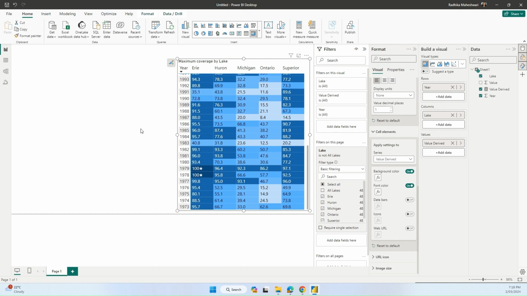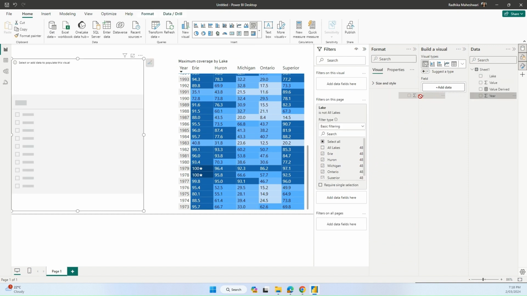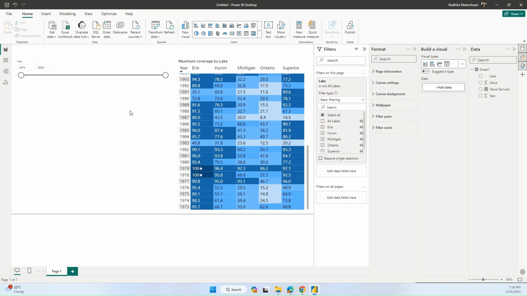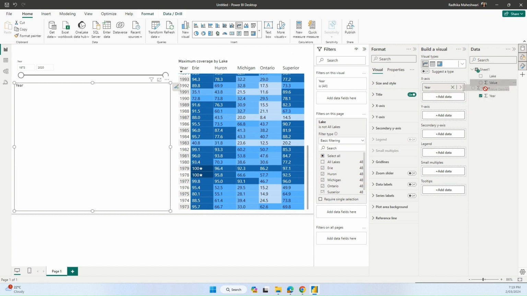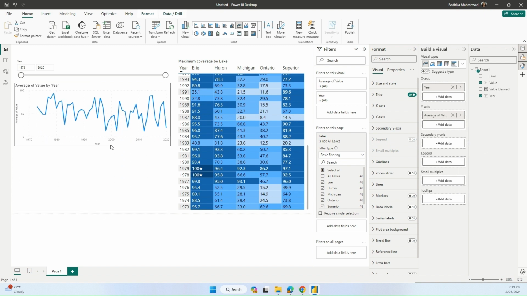Next thing that we need to do is create slicer for years. So I'm going to click on slicer, bring in years, and adjust the size. Next, we create the line chart. This line chart will have years on x-axis, value on y-axis. The only difference is this time instead of using a sum, we will be using average. So I am going to change the aggregation here and adjusting the size.